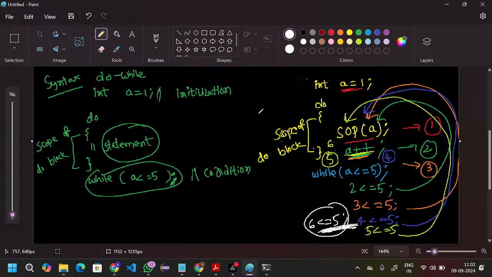Okay, this is, I would say, what happens internally in the process. The main purpose of this is that we can print the same statement multiple times based on the conditions. So at that time, we can go with while and do while. Are you guys clear with my point?